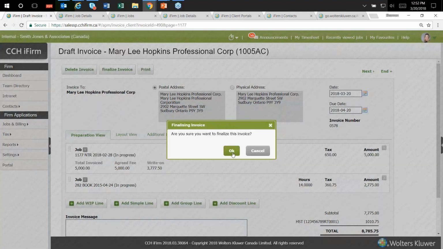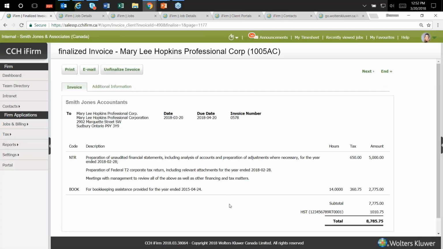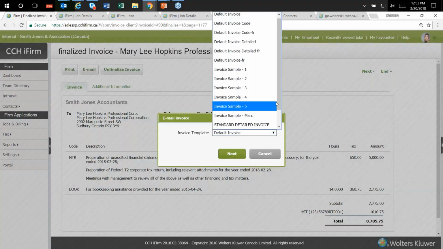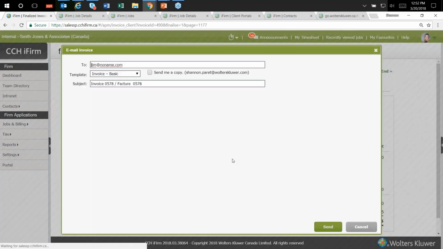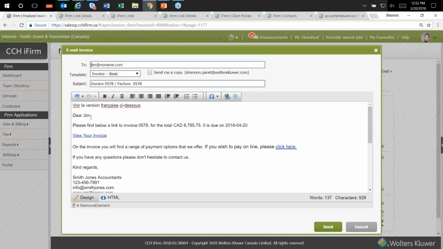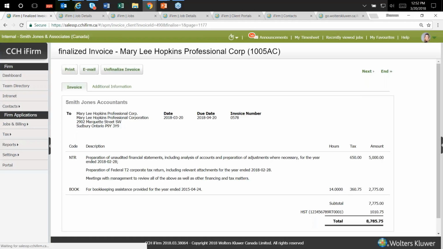You're going to finalize the invoice. Of course, this is exactly what we agreed to, and now you're going to invoice it. Very simple and easy to invoice. You just send out the email to your client. Your client's going to get a customized note from you in an email format with a view of your invoice in the template that you chose. Those templates you're going to customize with your logo and header and information that you want. And now we've simply sent out that invoice to our client.